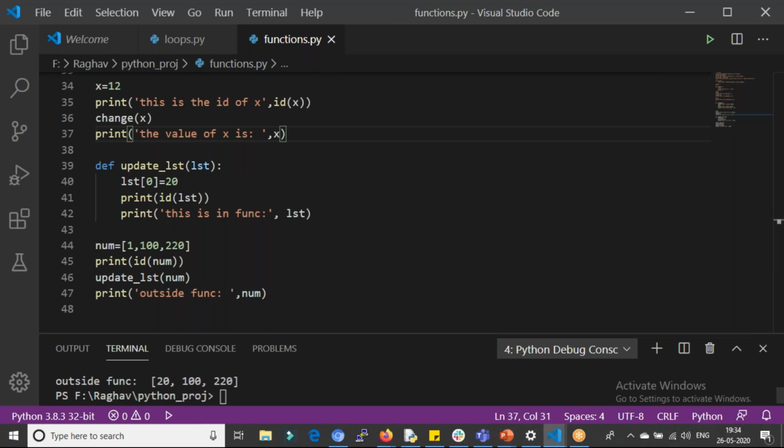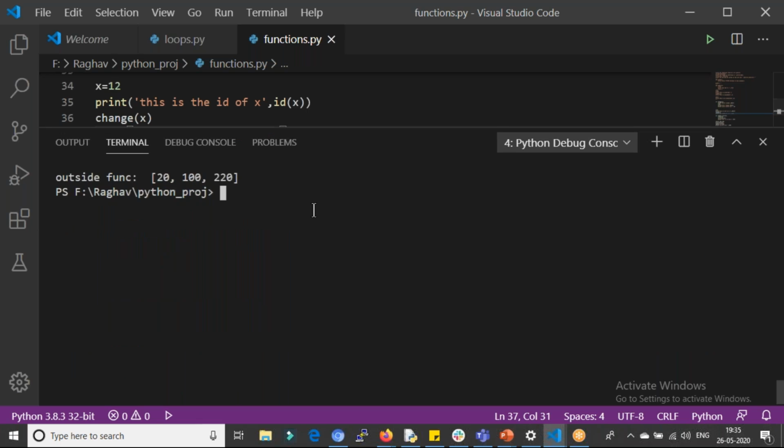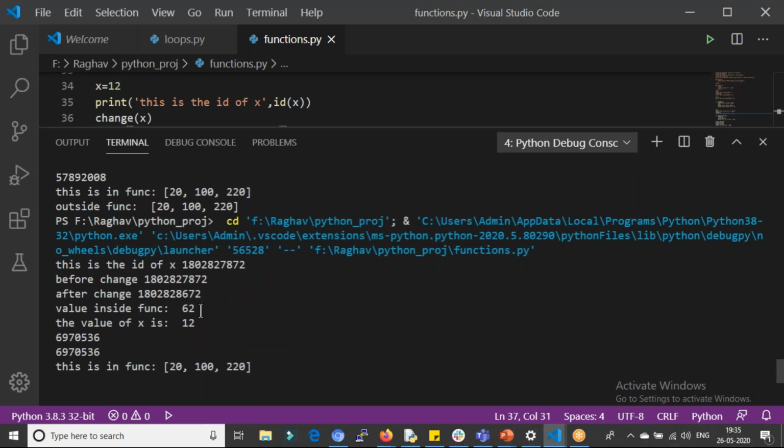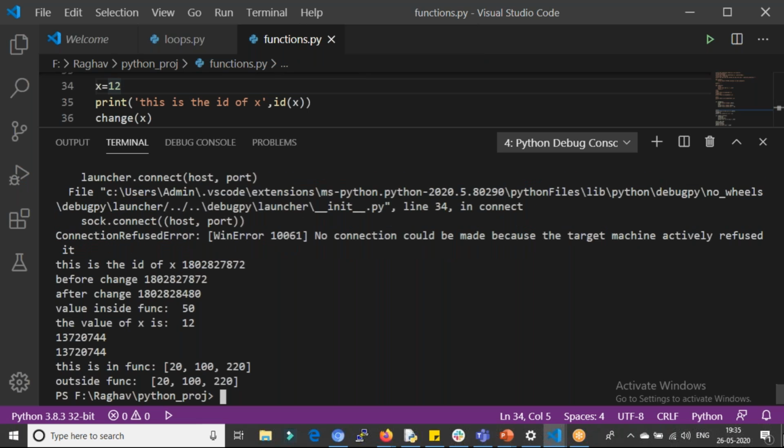Now if I print the value of x over here, what did I get? Same 12 only. If I print the value of x, I got 12 only, right? I'll just run this again. If I print the value of x, I got 12 only over here. But if I print the value of the number list, I got the updated list, right? Did you get the difference?